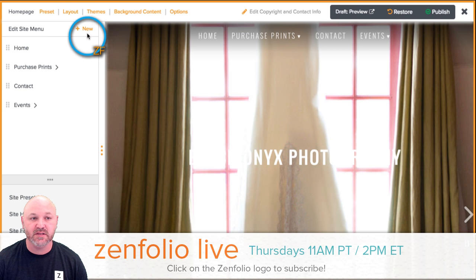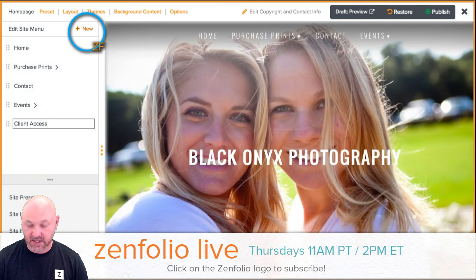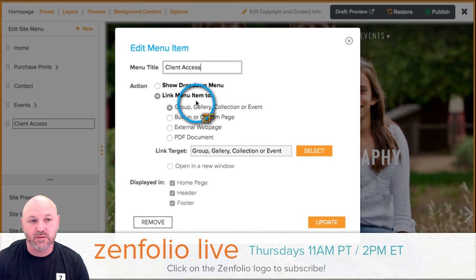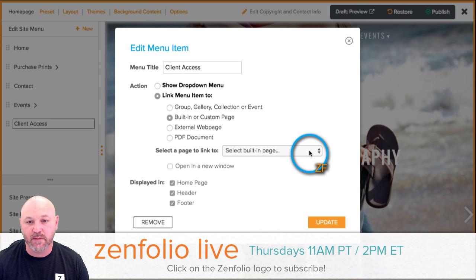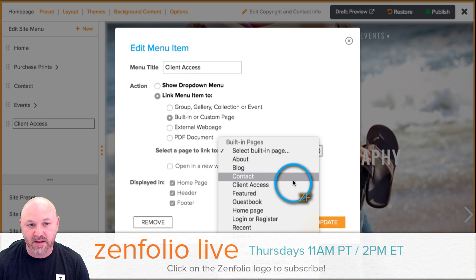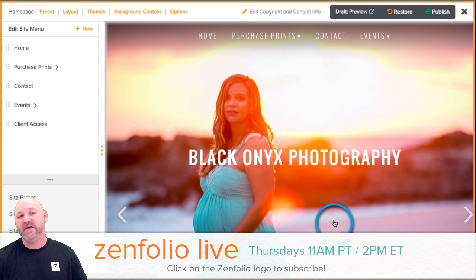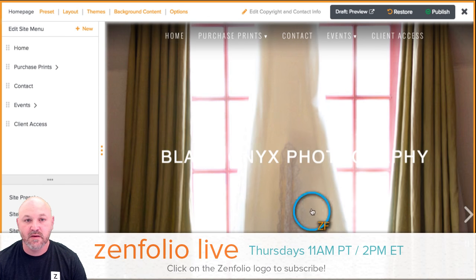So what we're going to do is click New right here. I'm going to type in Client Access, hit Enter, and then we are going to do Link Menu Item 2, choose a built-in or custom page, hit this little drop box right here, come down and click on Client Access and hit Update. And now that's going to refresh the screen, and then you're going to see the Client Access link up top. All right, so there's that Client Access link right there.